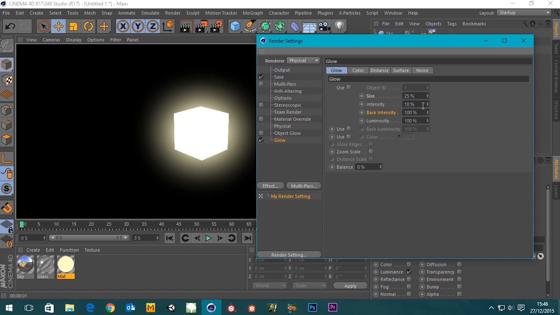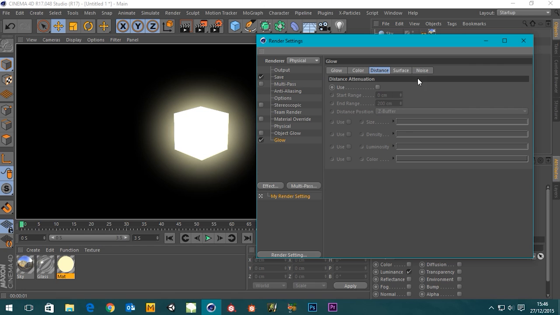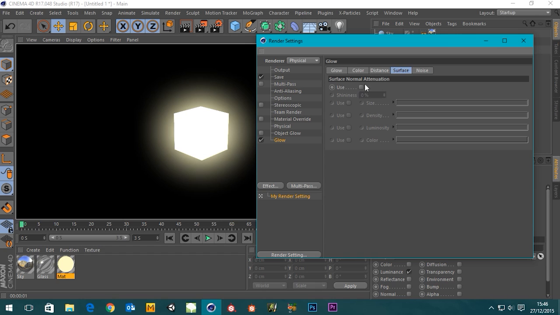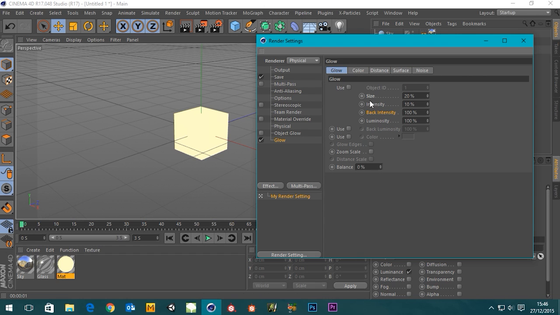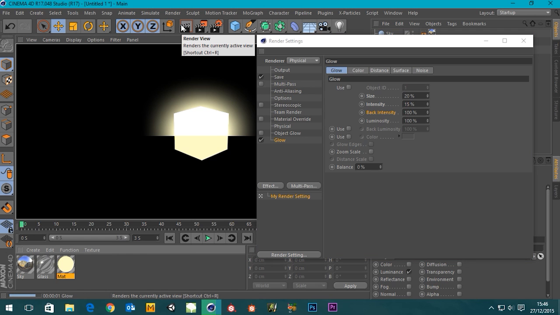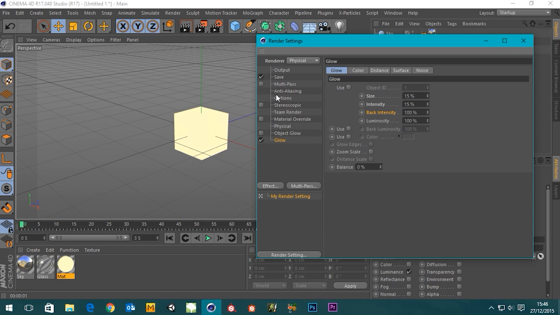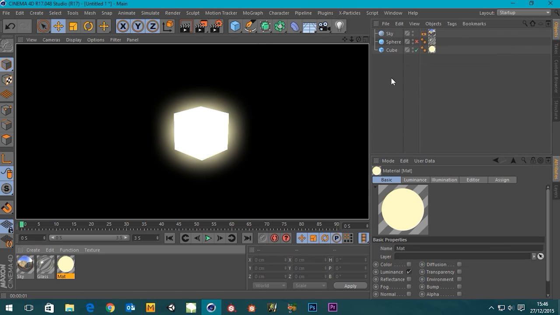I'm merely concerned with, in fact, let's try and get it to fall off a little bit nicer. So you can change the colour, the distance, attenuation, surface, noise. Okay, that's interesting. Okay, so I'm going to drop this back down to about 20%. The intensity, let's crank that up to 15. See what kind of result we're getting. Okay, that's not bad. Yeah, let's rein this back a bit. There we go, so we've got our glow.